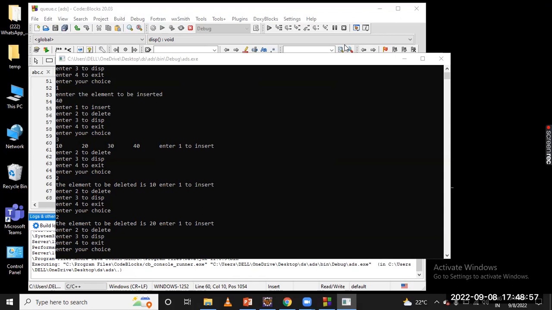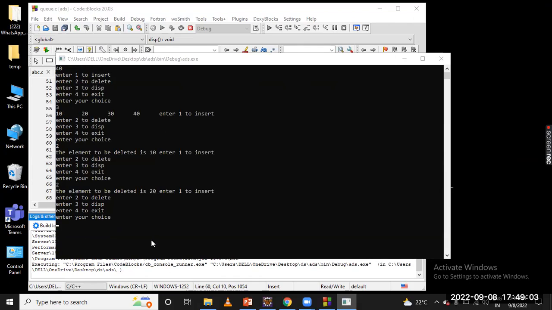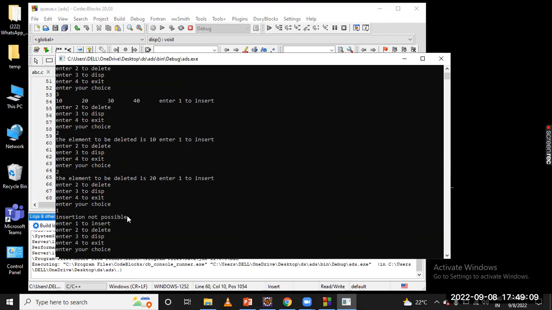But if I try to insert now, please observe. I want to enter 1 element, but it is saying insertion not possible. But don't you think the queue is really empty there? There are still some spaces to enter the elements. Yes, sir. So what exactly can be done in that case? Circular. Yes. What we should do is make use of a circular queue.